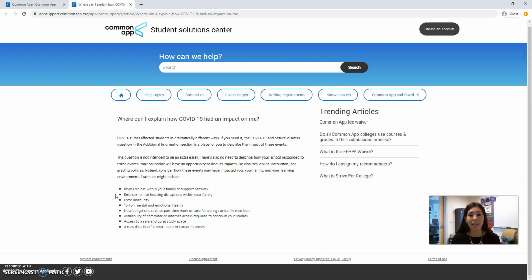So basically anything that relates, whether either super positive, like maybe thinking of a new college major, or some negative things that happened because of COVID, you can share this information with colleges. But don't feel like you have to fill out the section if none of this applies to you. Okay, so the reps are pressed for time in reading your application, so you want to make sure that the information that you are giving them is relevant, is genuine, and helps your application.